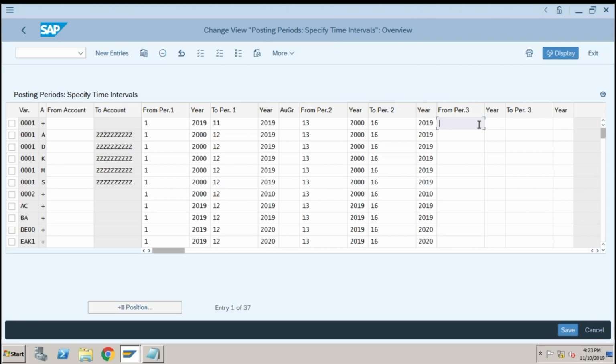What will be there for OKP1 then? OKP1 is a first check. Yes, I understood. But in this case, you gave an example of period 12. What would you see in OKP1? Is it 12 only, or is it fully open from 1 to period 12? It can be 1 to 12 also. But the period that you are trying to post should be open from here and OKP1 also. So in our example, period 12 should be open from OKP1 and from here also.